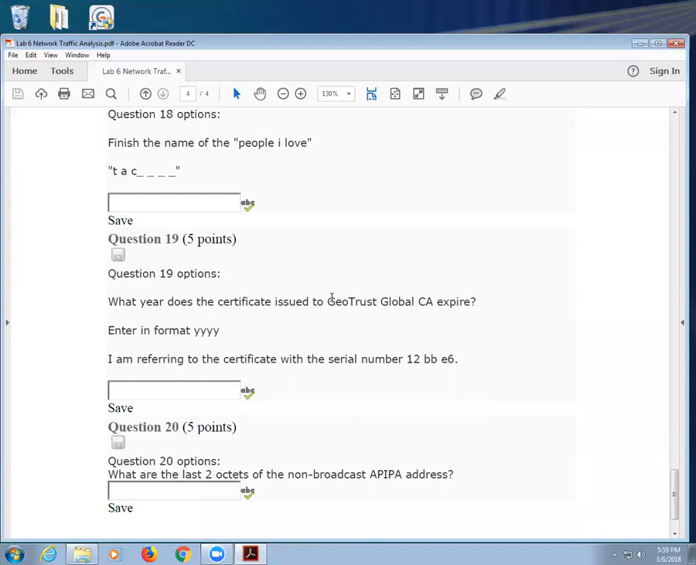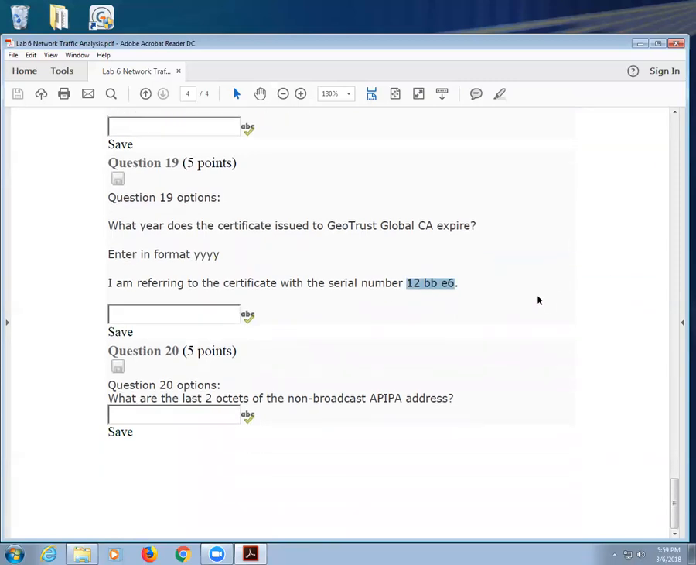What year does the certificate expire? Just put it in as that, and the certificate serial number should have 12BBE6 in it. Pretty simple there.